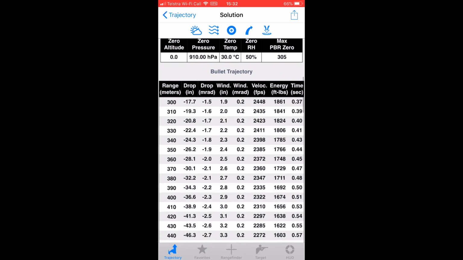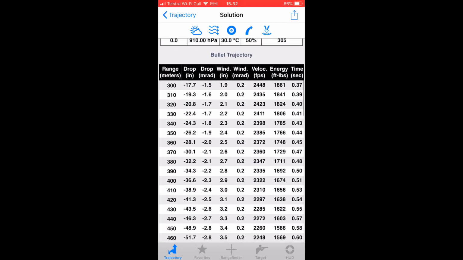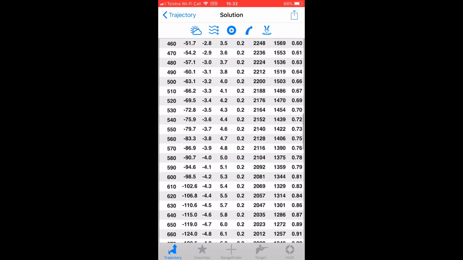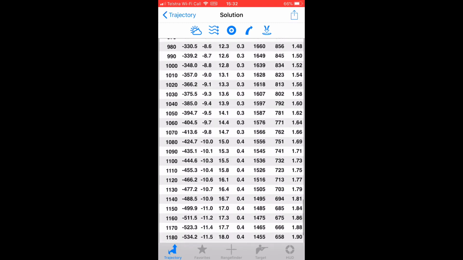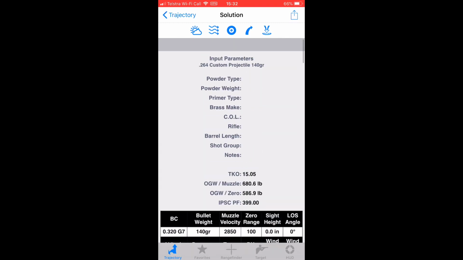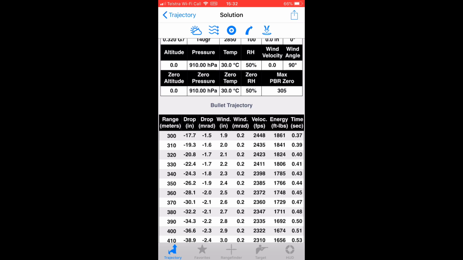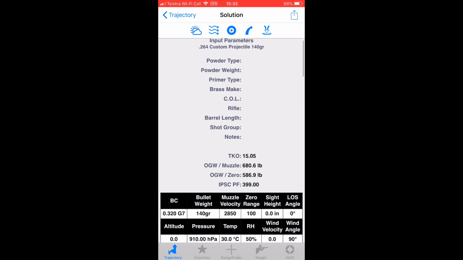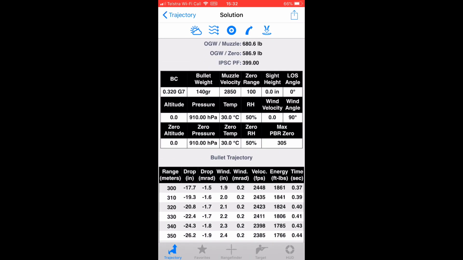So you'll notice here on the left, we've got our range in meters, all the way out to 1200. Then we get our drop in mils, wind in mils. So that's what you hold for wind, and drop in mils is obviously what you'll dial for elevation. It shows you basically all your inputs: your BC, bullet weight, velocity, zero height, all that type of stuff. Add pressure, temperature, humidity, everything you put in.